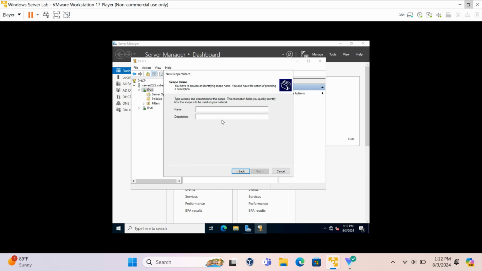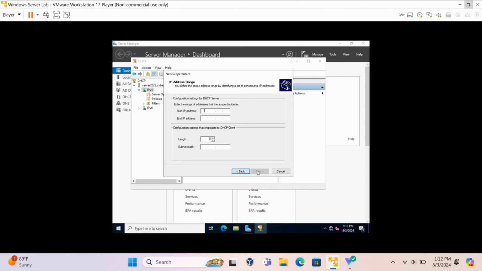You want to go to next, just name the scope. I'm going to name it domain DHCP. So next, here's where you want to put in the IP address range. So 192.168.1.1 through 192.168.1.50. You could do all the way to 254 if you really wanted to.